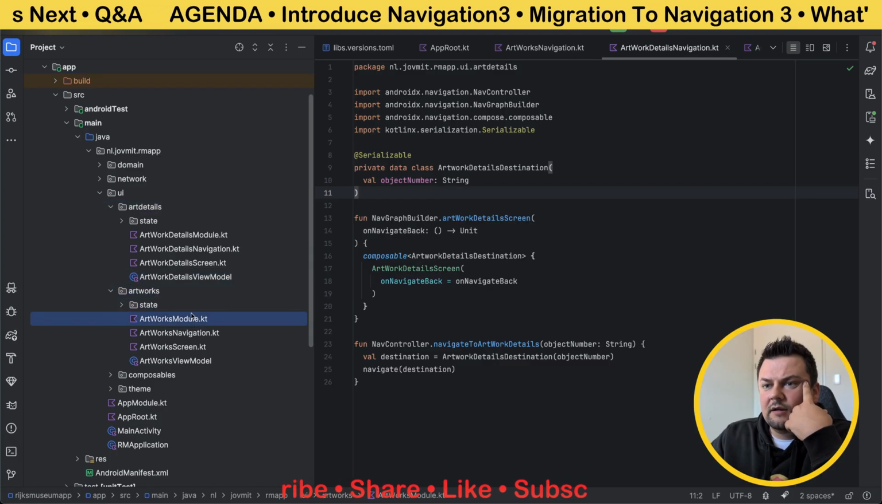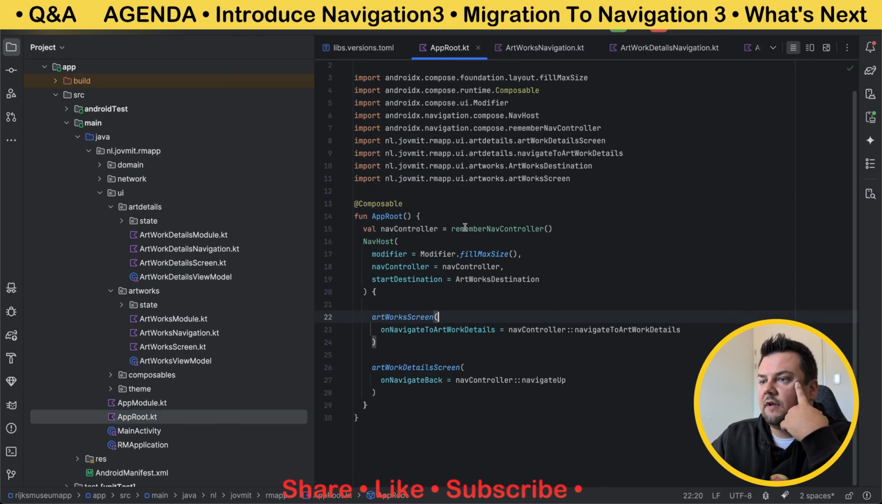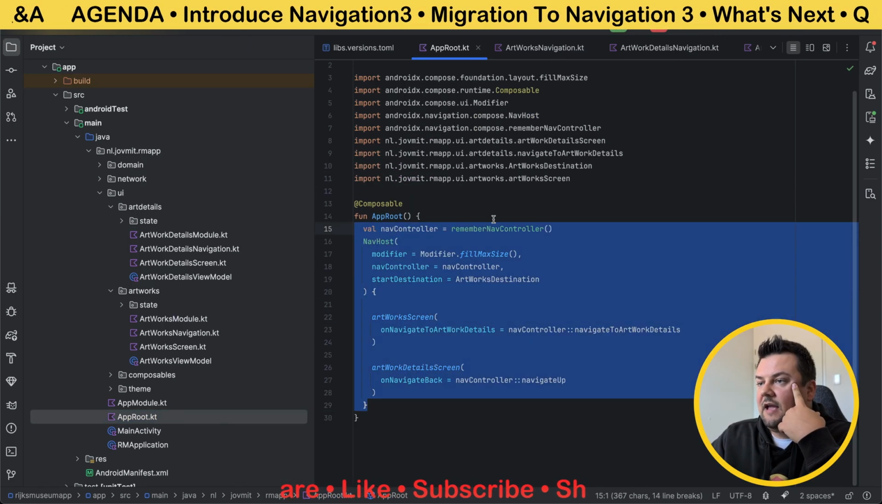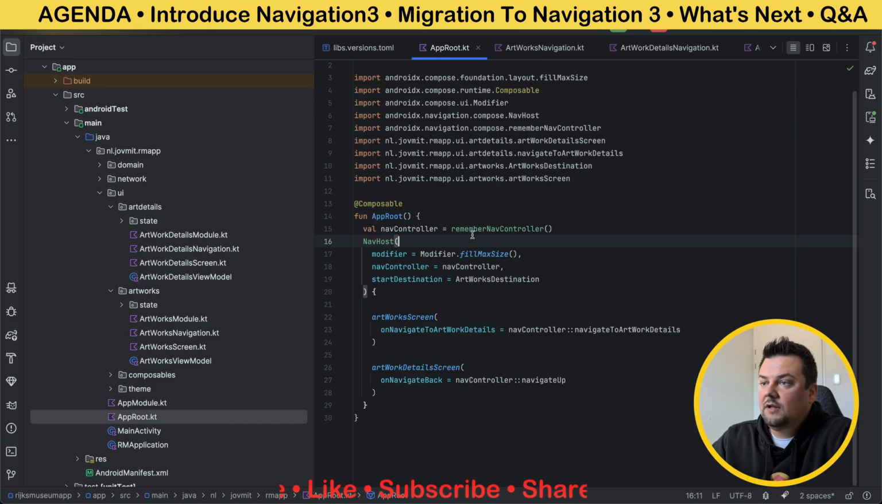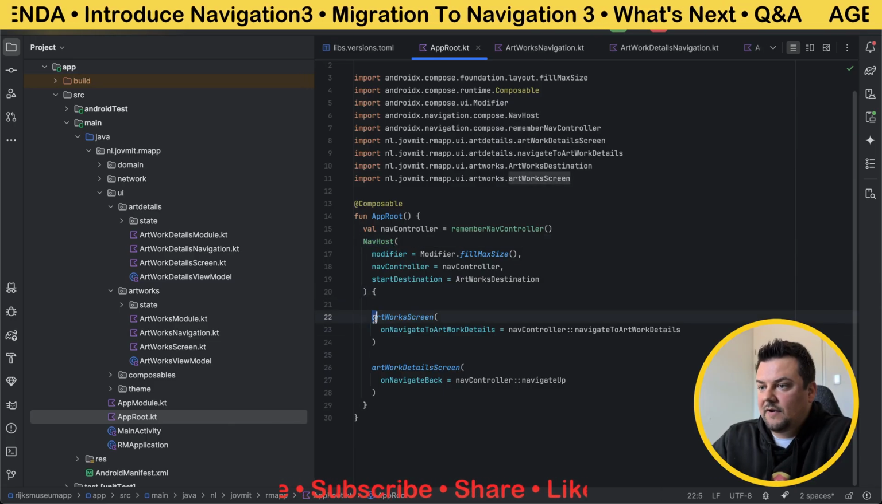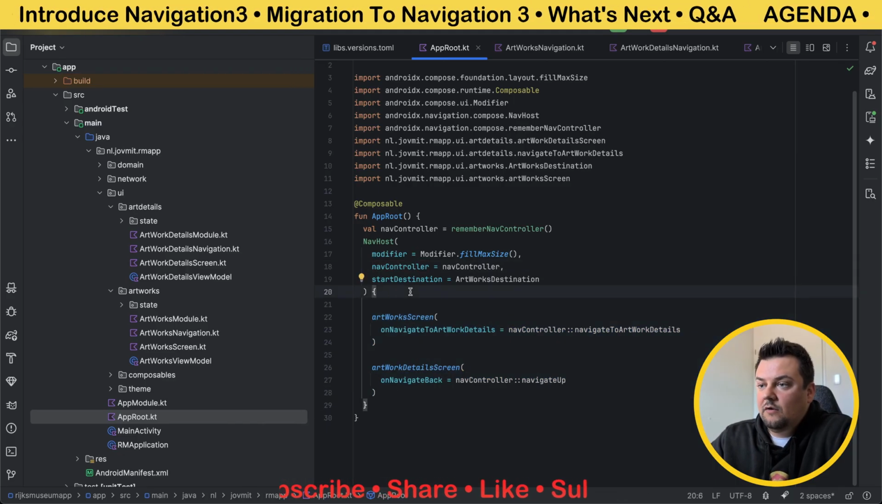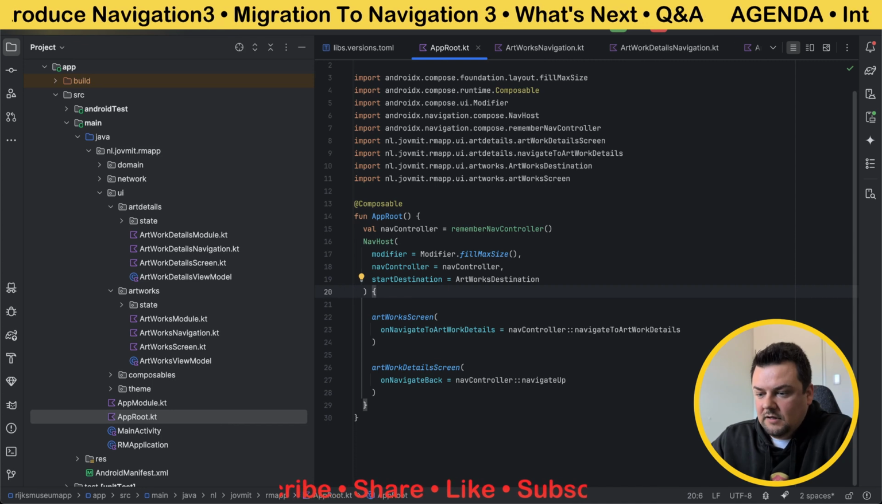And then here we have the app root where we have the main navigation setup. This is what I was mentioning before. The nav display is similar to the nav host that we had before, and that entry provider is basically what we have here. Now, let's actually try to migrate this.